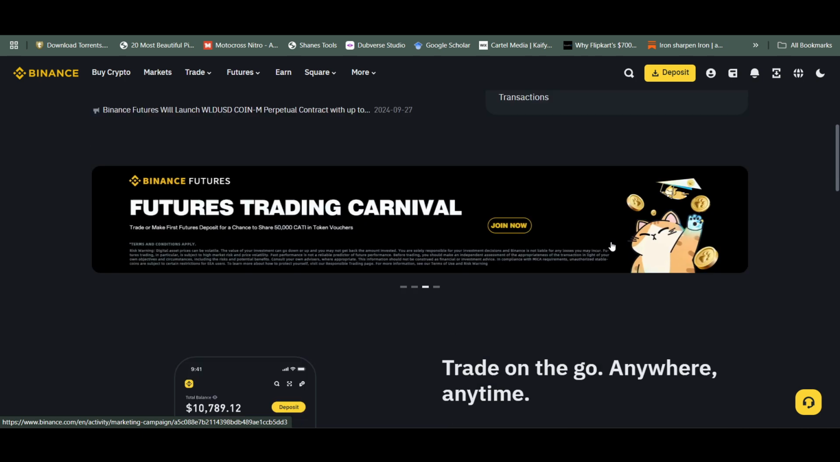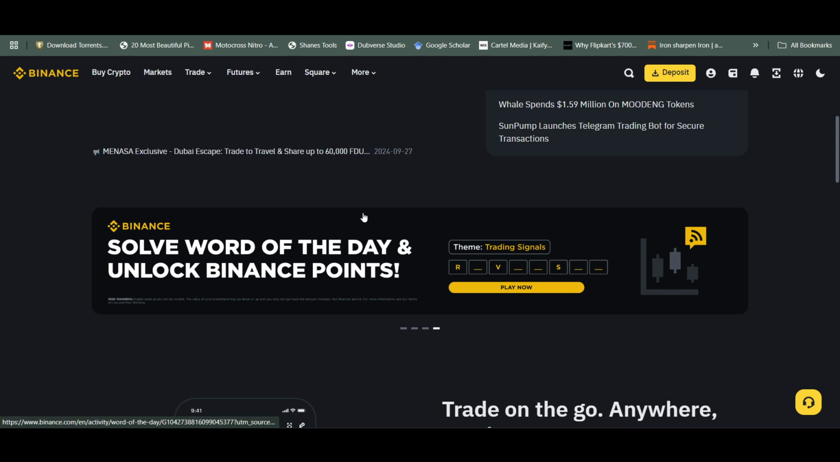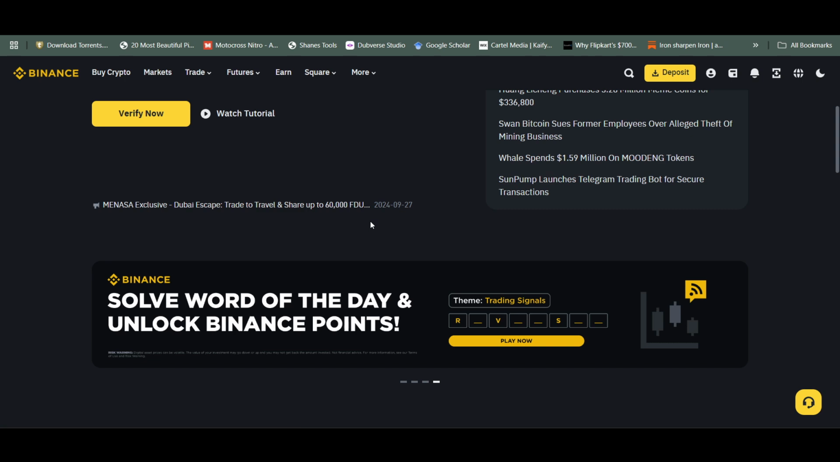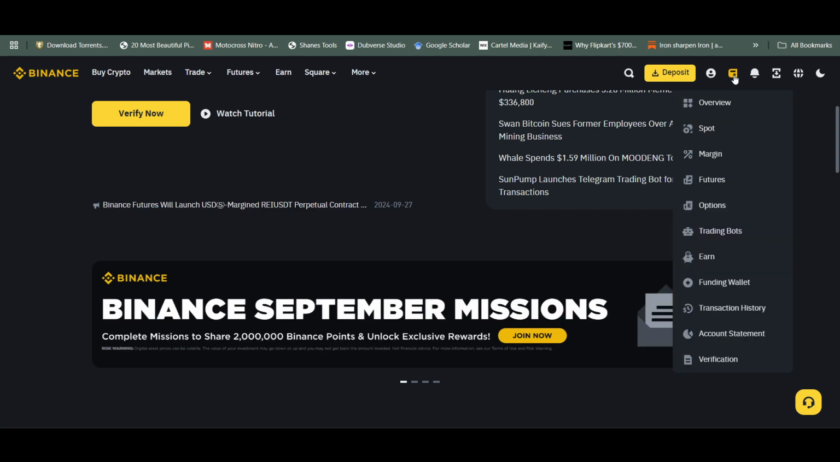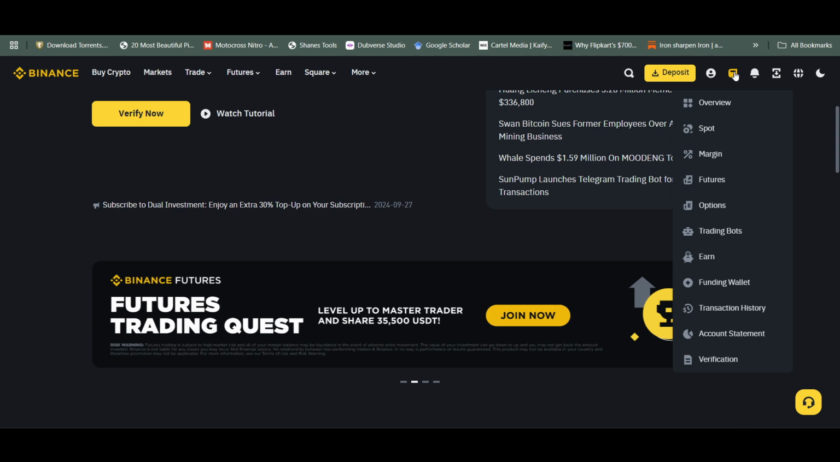First of all, you have to log in to your account. I have already logged in to my account, and once you're logged in, navigate to the wallet section. So here we have to go to the wallet section, which is here. As you can see on the top right, you will get this option of wallet section.